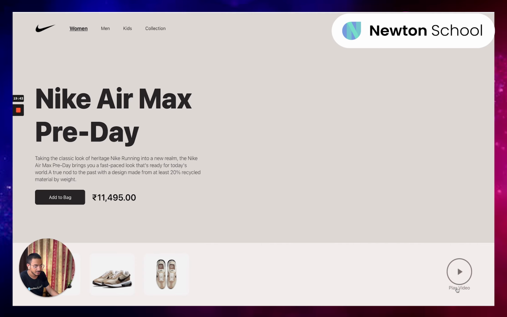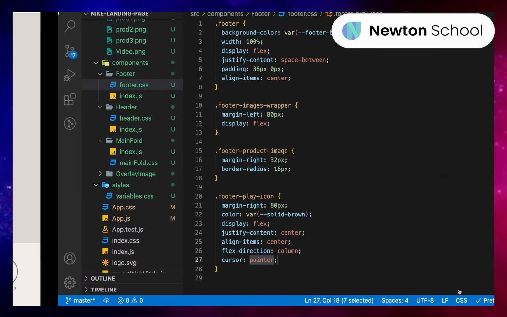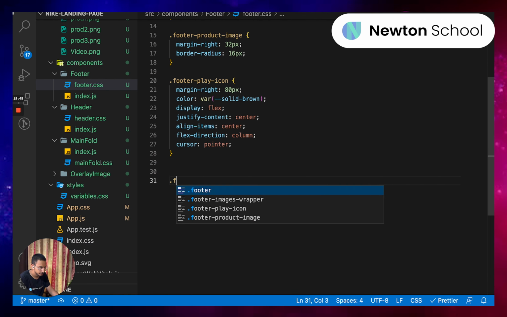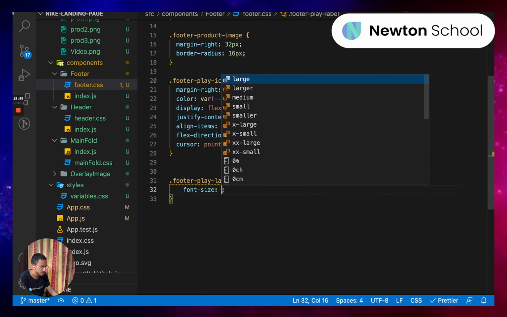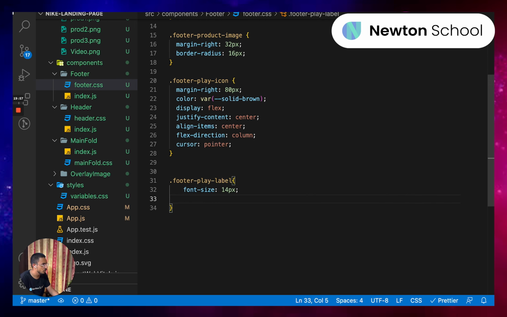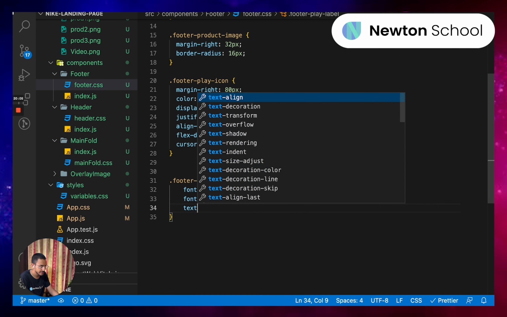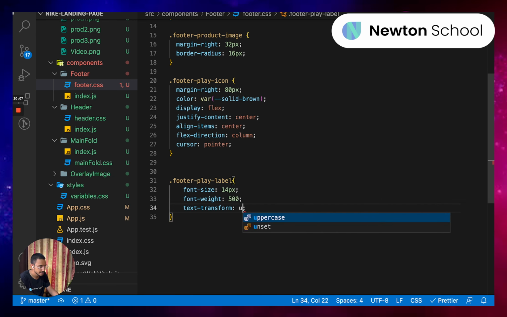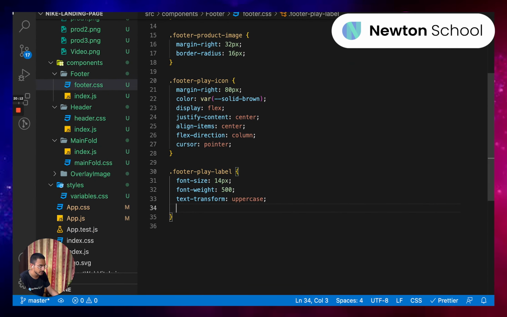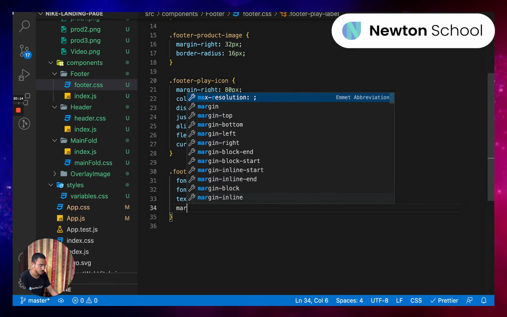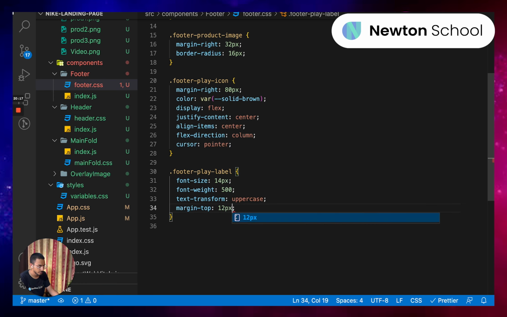Then I need some gap between these two, and I want it to be uppercase. So what I will do is, for the label, footer play label, right? Footer play label. Now for this label, I'll say font size to be 14 pixel, and next to the font size I'll say font weight to be 500, and after font weight I want text transform, which means transform my text to uppercase. Uppercase, done. Now I just want some gap between the button and the label, so I'll say margin top to be 12 pixel. Perfect.